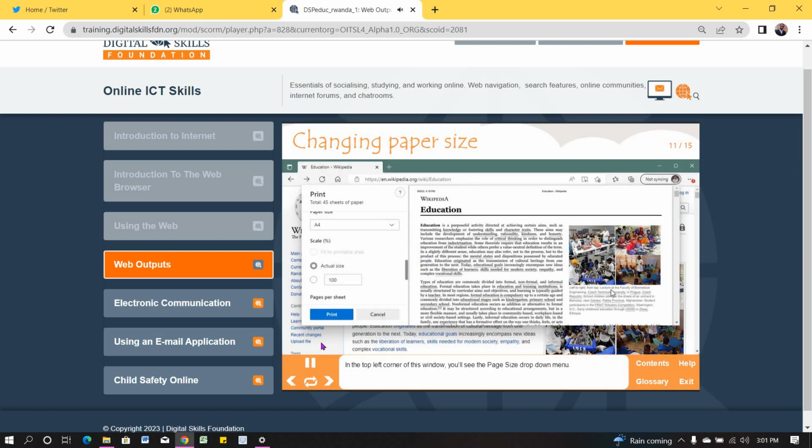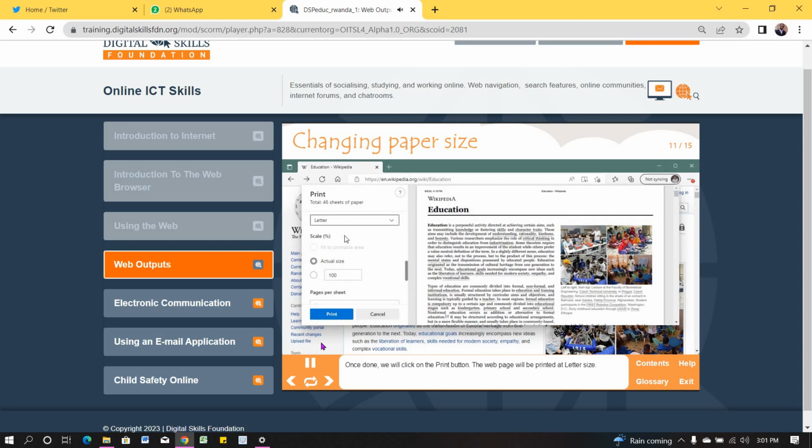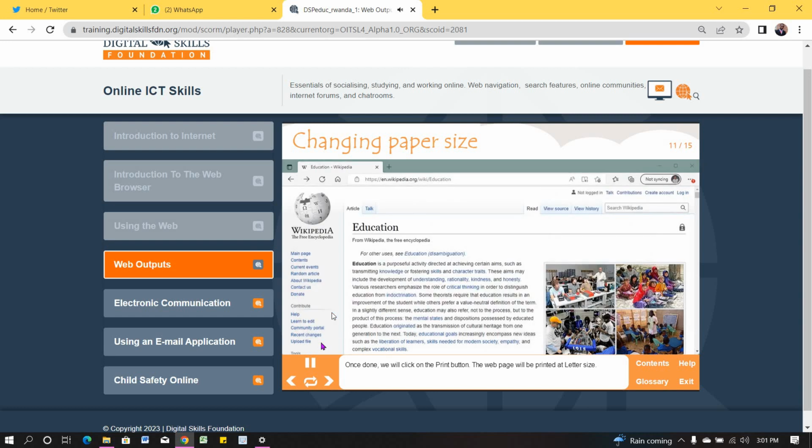In the top left corner of this window, you'll see the Page Size drop-down menu. We will click on the drop-down arrow and select the letter option. Once done, we will click on the Print button. The web page will be printed at letter size.